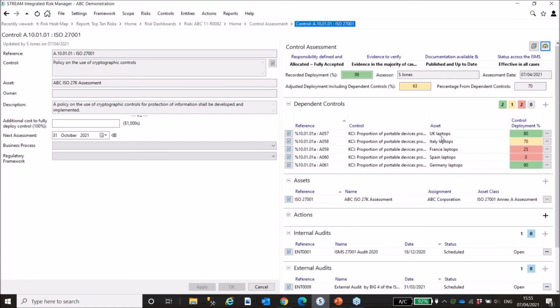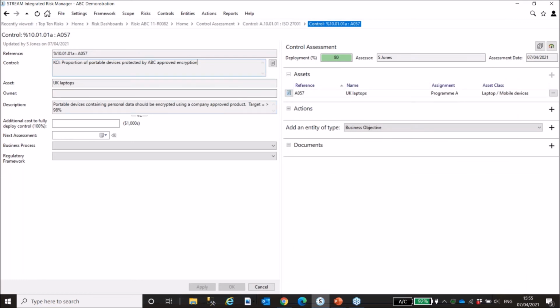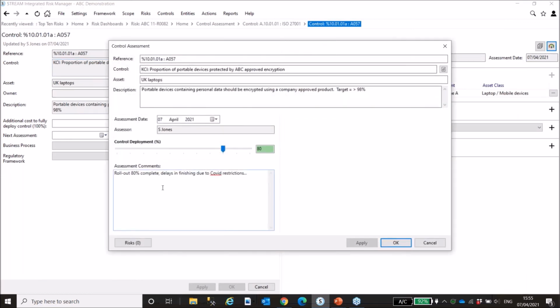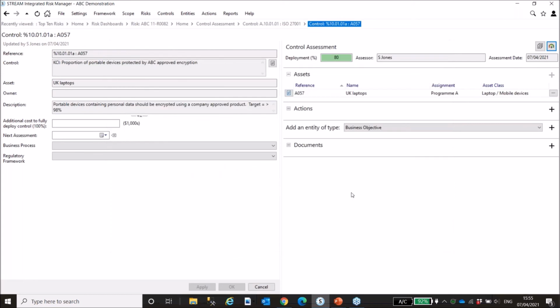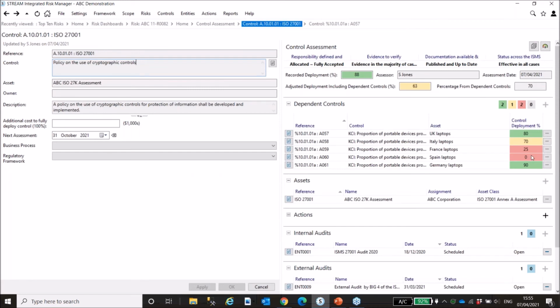So we're using some key control indicators here to look at the proportion of portable devices which are actually protected by company approved encryption. And if I just open up the first of those, UK laptops, and look at the assessment that's been made there, we're saying that the rollout of these laptops is 80% complete. Delays are due to COVID restrictions. Okay, so it's 80% deployed within the UK, but we can also see that in Spain it hasn't started. In France, there's some way to go. In Italy, there's a way to go, and so on.